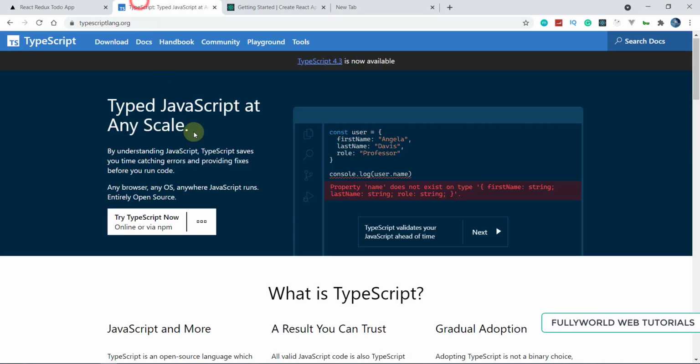TypeScript is a superset of JavaScript. You can say that it is just simple JavaScript but with types. It will help you to manage all the errors very easily. So today we will use this TypeScript with React.